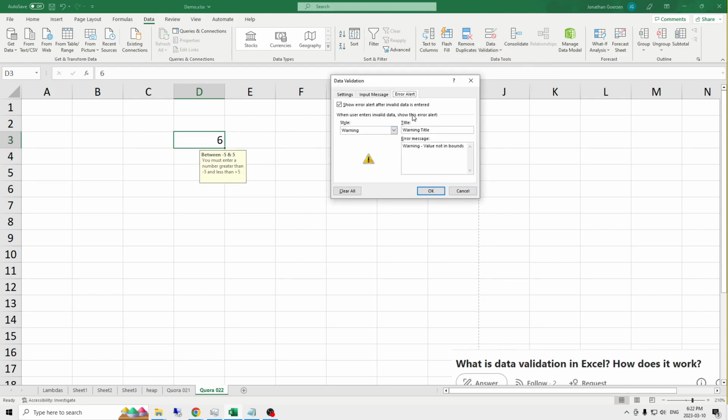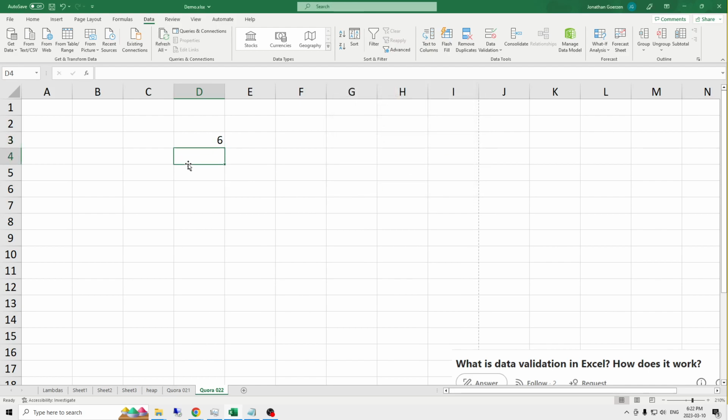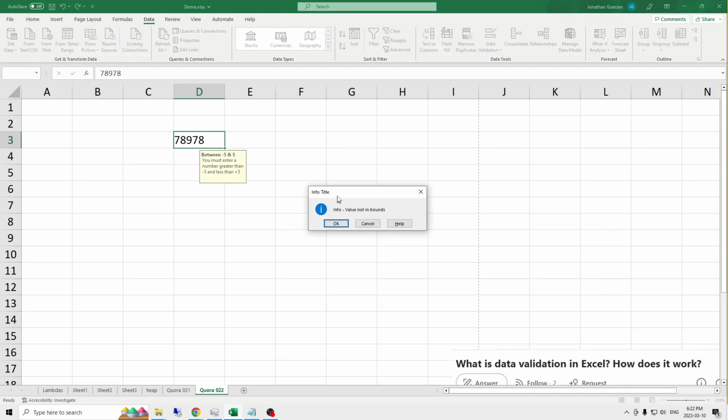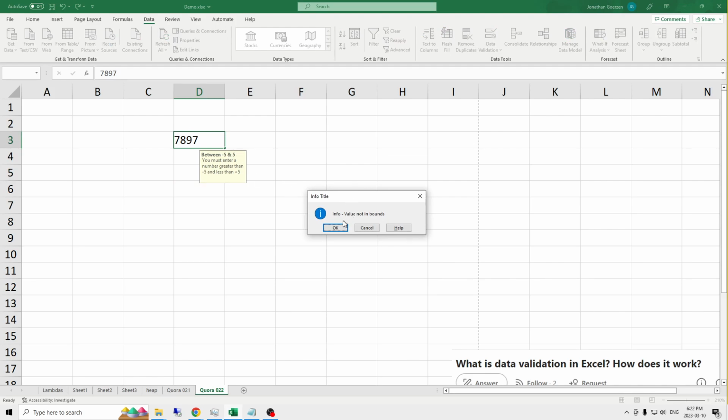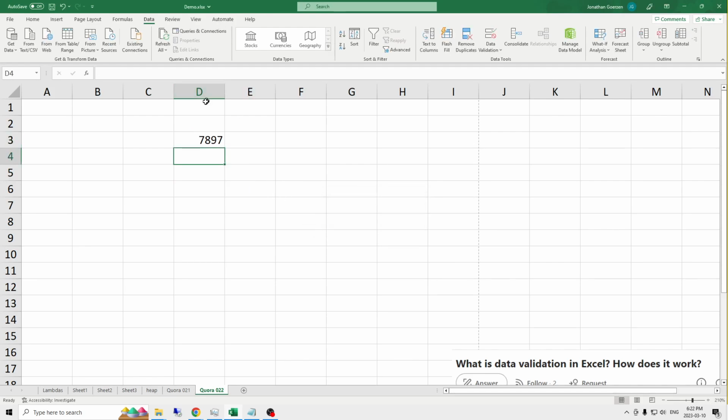The information is similar, except it doesn't automatically kick me back. I can say information, info title. I'm just going to change this to info, value not in bounds, hit OK. Now if my value is outside of bounds, it says, hey, this is information informing me that your value is not in bounds. And I can hit OK or cancel or help. If I hit cancel, then it returns me back to the previous value. If I hit OK, and just accept that this value is out of bounds, then it's fine. It will keep that value. And that's kind of how data validation works.